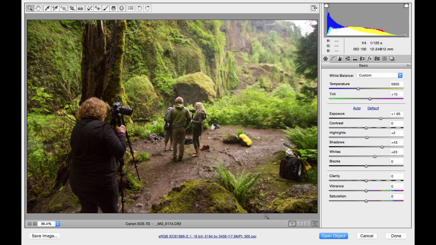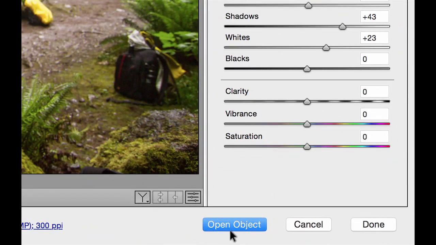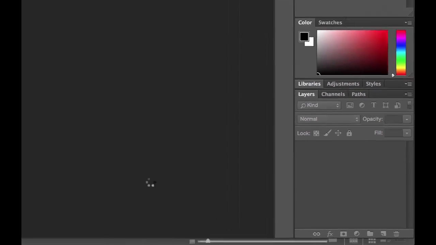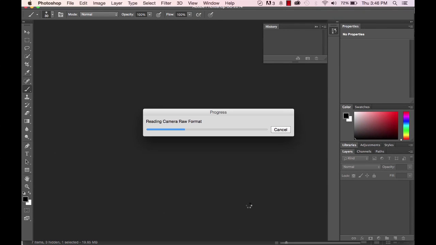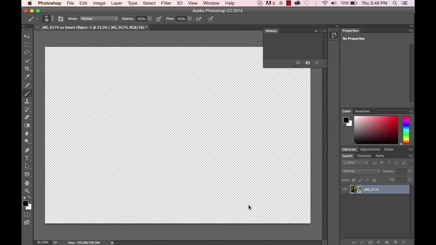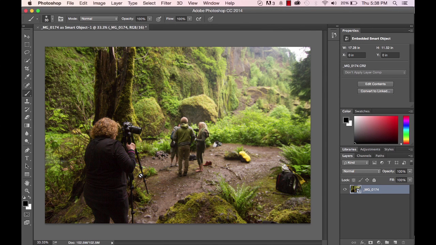So here I have an image opened in Camera Raw from a recent Oregon workshop. I've already finished my edits, so now I click Open Object. This will open up your image in Photoshop, where you can do a ton more editing if you so choose. I'm happy with the way this photo looks, and now I'd like to email it to my students.